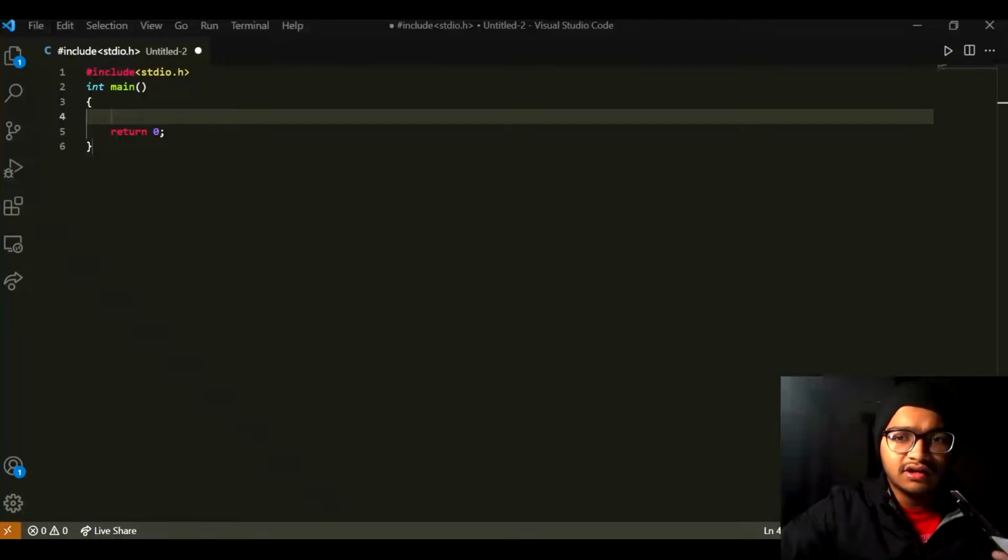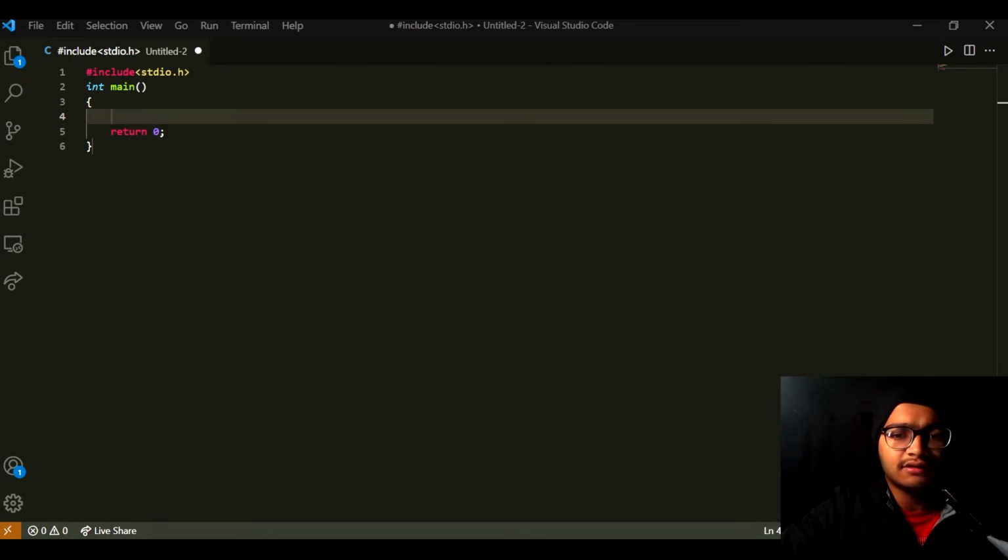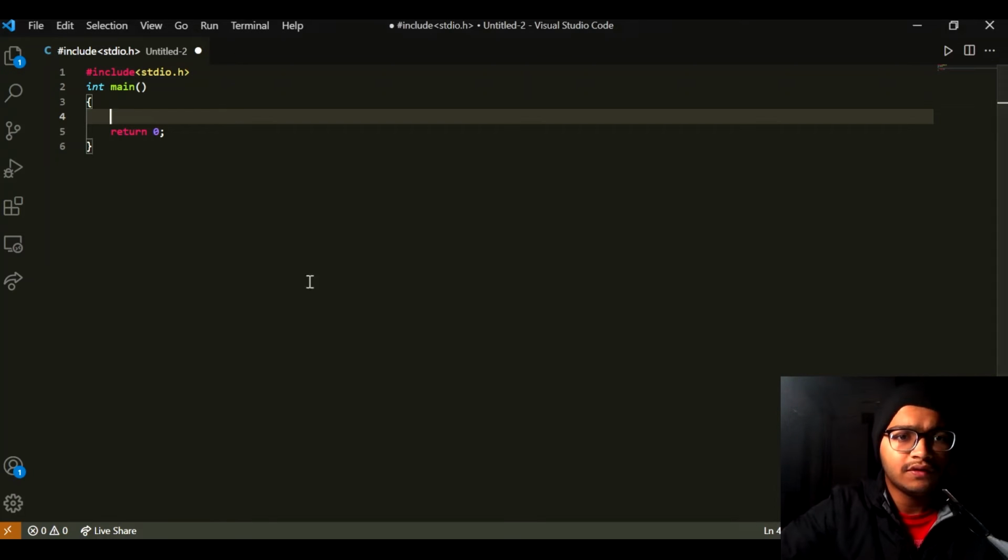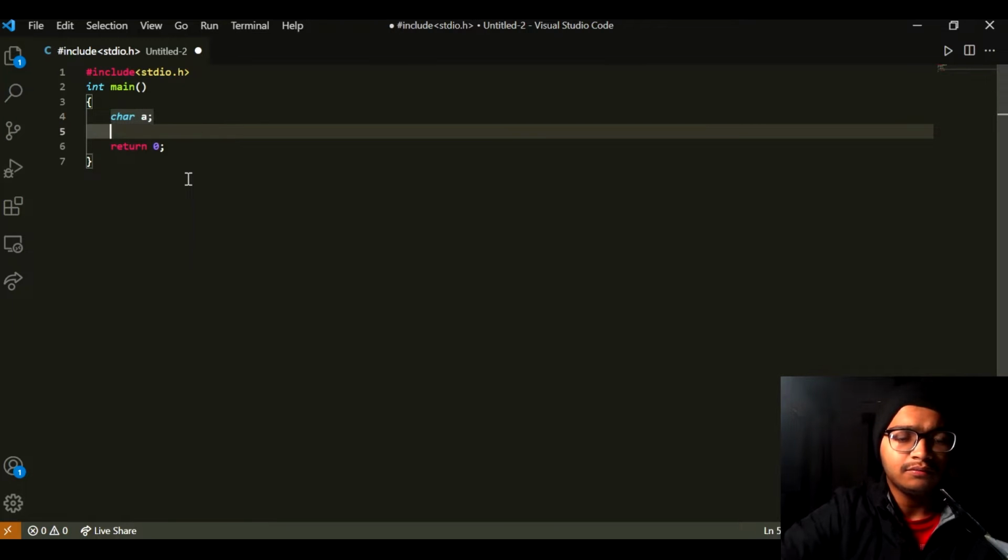So we are here in our VS Code, and now we will start coding. We have to declare a character variable which will store the character. So char a, let us assume. After that, we have to take input from the user for the value of character a. So scanf("%c", &a). This will accept the value of a from the user.